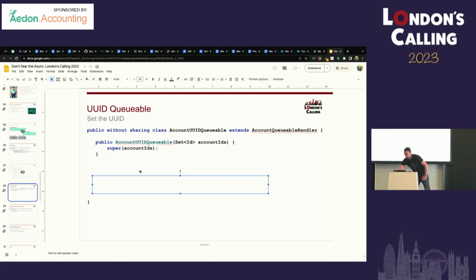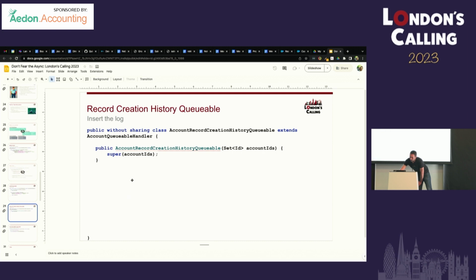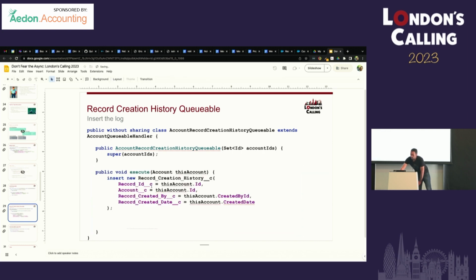All they do in their constructor is pass the account IDs upwards, and all they do when they actually execute is this one sets the UUID, and then it sets the status field to complete, and it's done. Very straightforward and simple. That UUID is coming from an open source Apex package, which I have a link to at the end if you want a package for doing UUIDs. And the other half of it, where we're creating logs, is much the same. All the execute method has to do is create the log, and then show our working by setting the status to complete. All makes sense, hopefully.